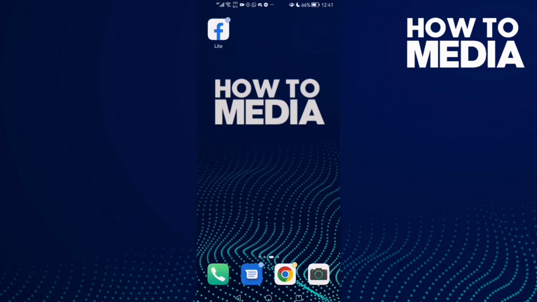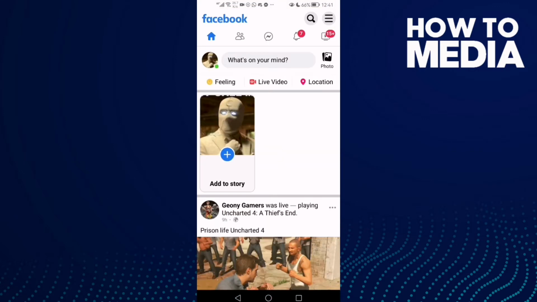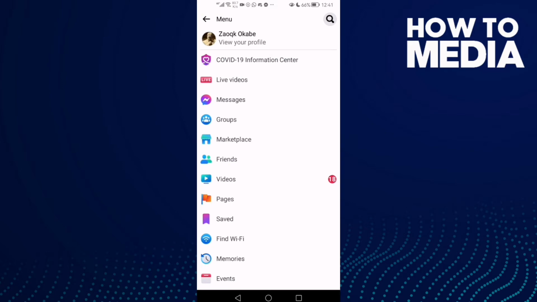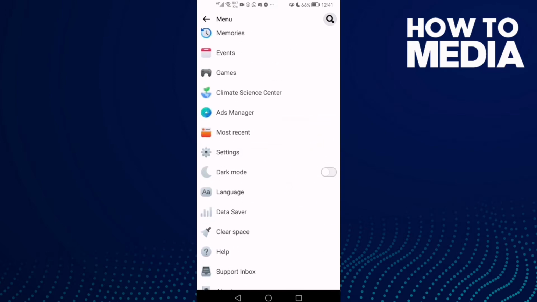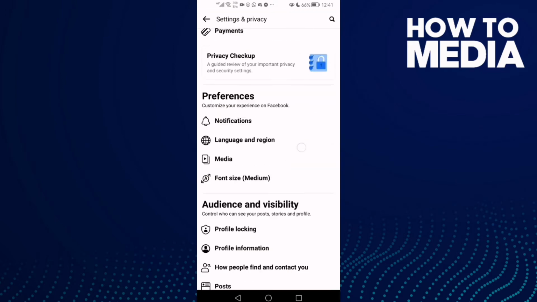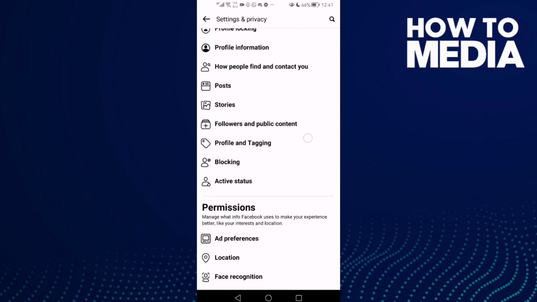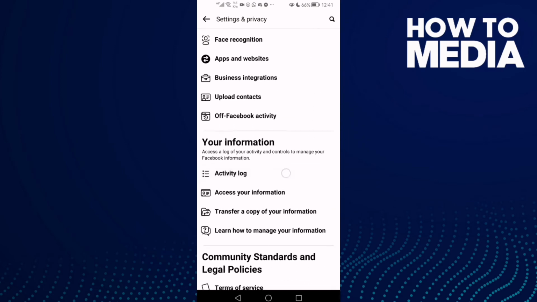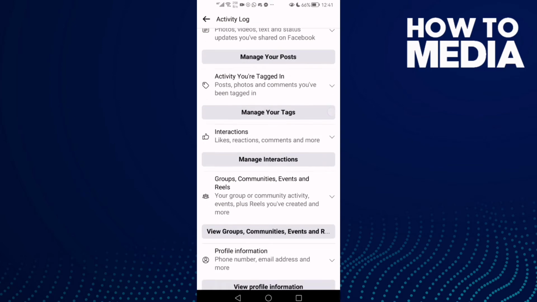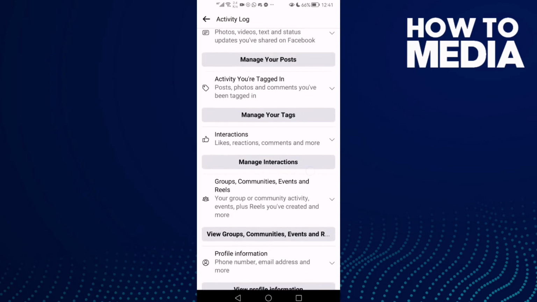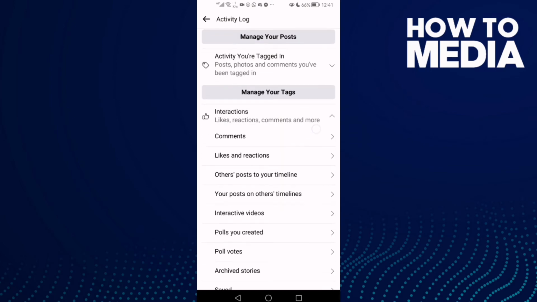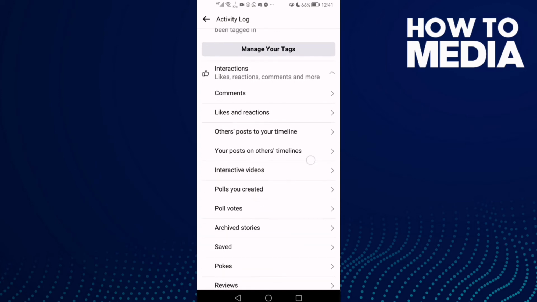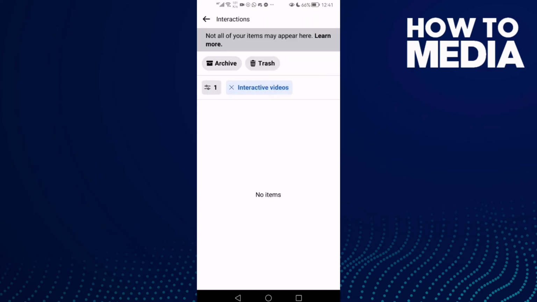First thing, go to Facebook Lite. Here you will find these three lines in the top corner. Click on it and then just go down until you find settings, and here you will find this one, activity log. Click on it and then just click here, interactions, and now click interactive videos. And as you see here, you can review your interactive videos on Facebook Lite, and it's easy, of course.